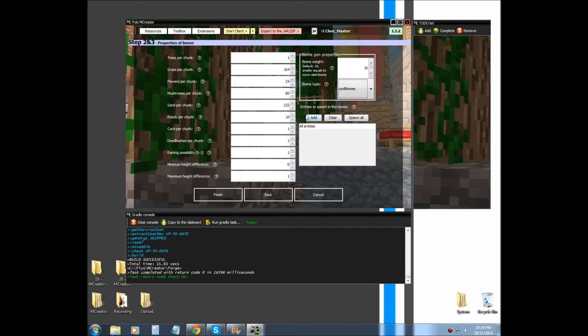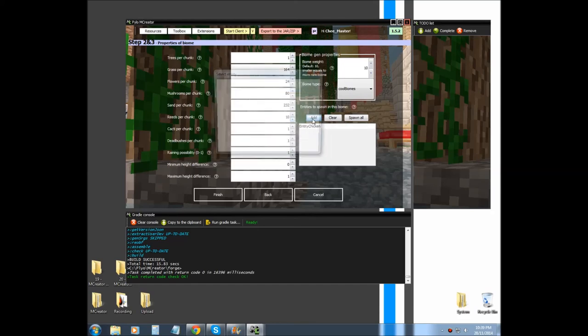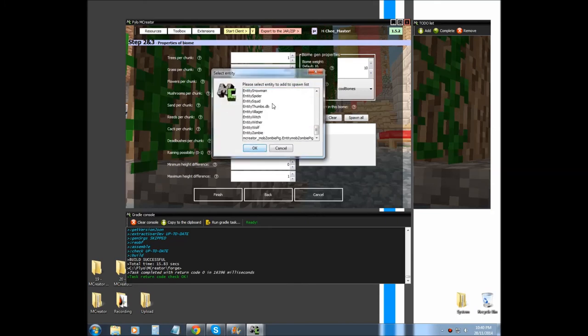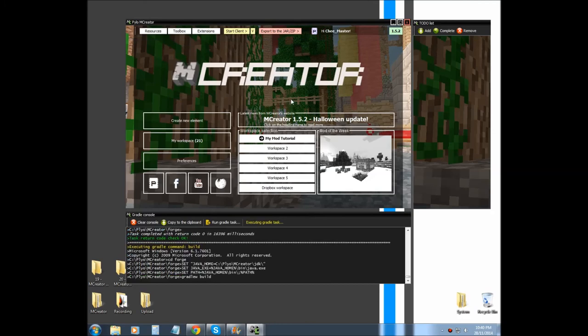And next is what kind of entities spawn in your biome. So I'm going to check chicken and cow. And I'm going to check villager. And one more, let's see. Horses, there we go. And finish. And there you go. Your thing is just going to compile and you're going to be done, and I'm going to see you in game.